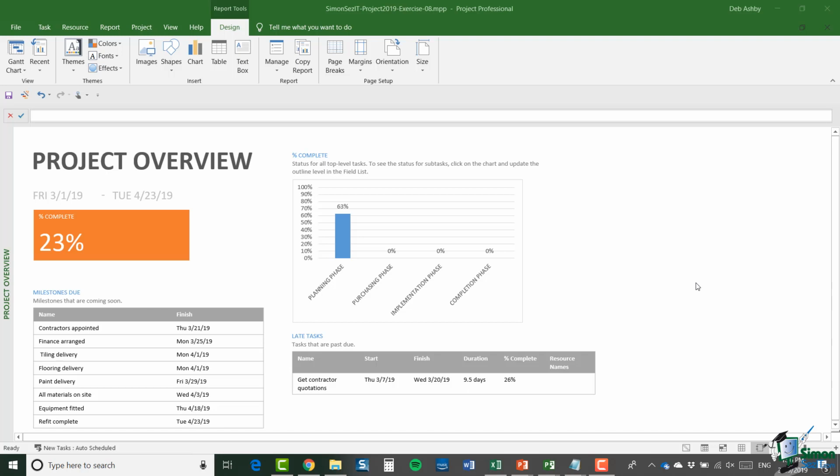In this section, I'm going to set you exercise 8. In exercise 8, you're going to create your own report. The name of the report will be My Management Summary, and I just want 3 things in the report. I'll show you my answer in a couple of minutes.